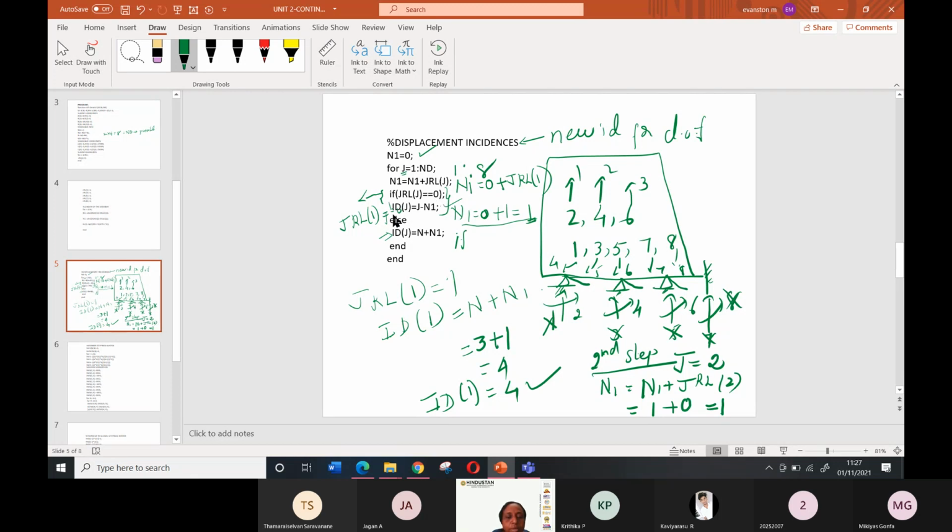It is true. True means you have to go to the next step. If it is false, you have to go directly to else. If it is true, you have to go to the next step. So ID of 2 is equal to j plus n1. J is 2. J minus n1.